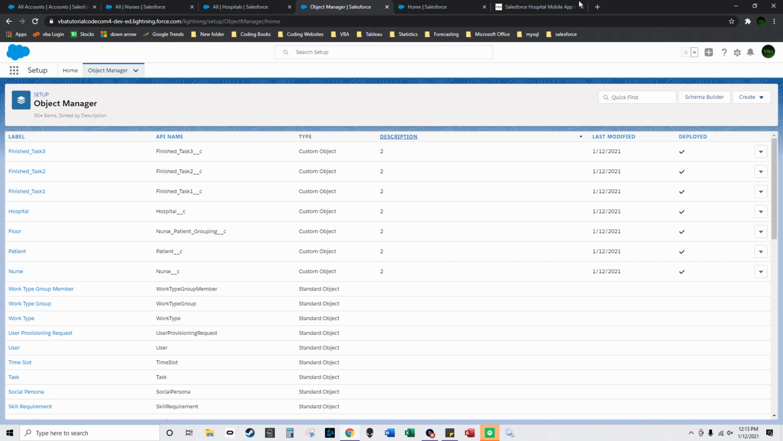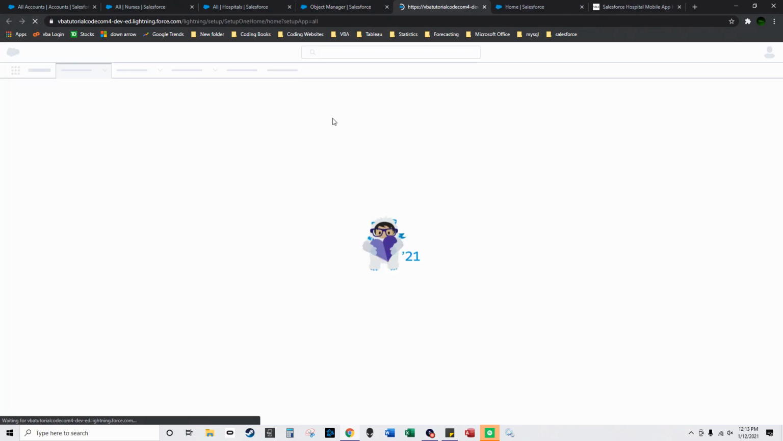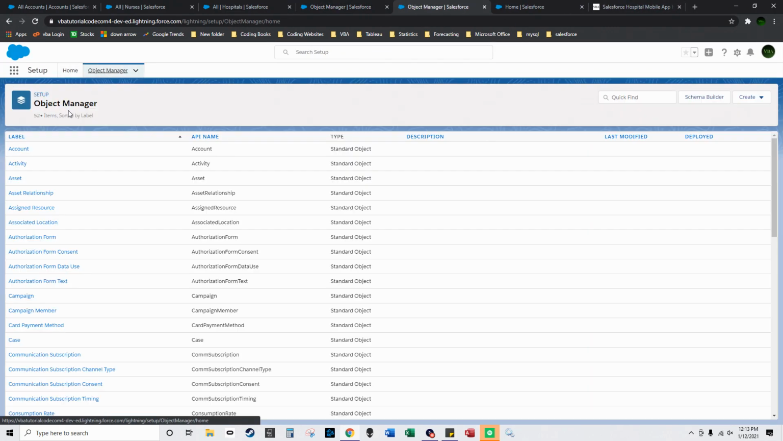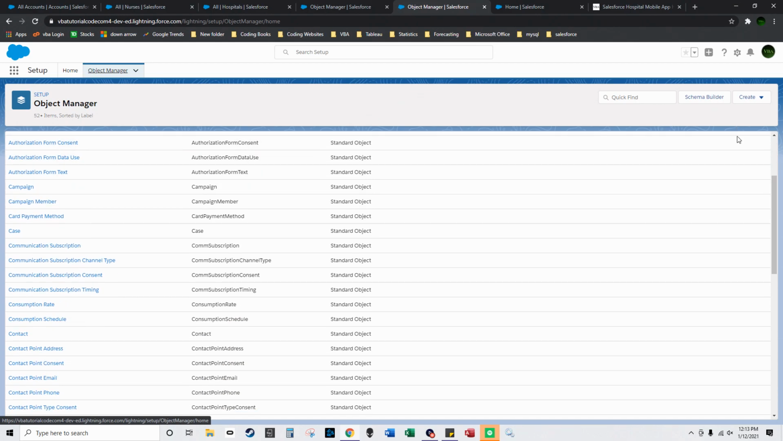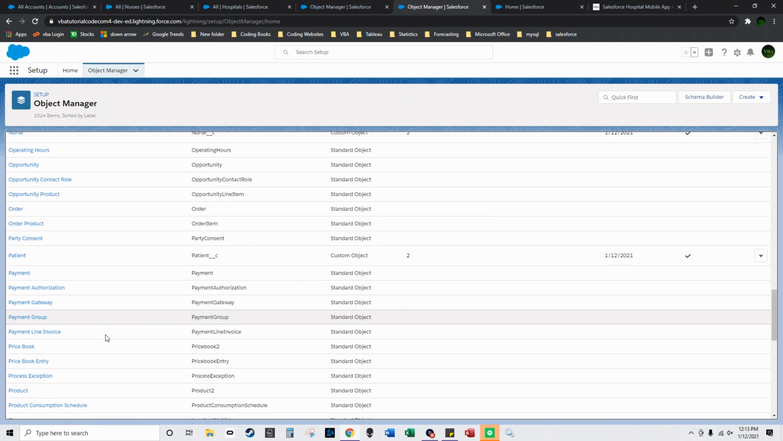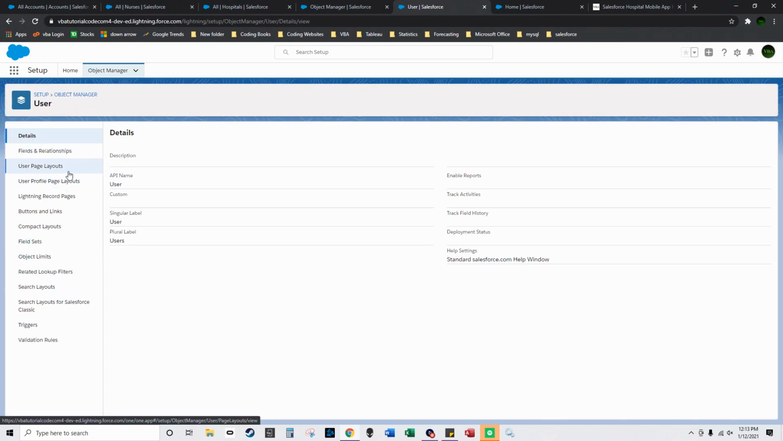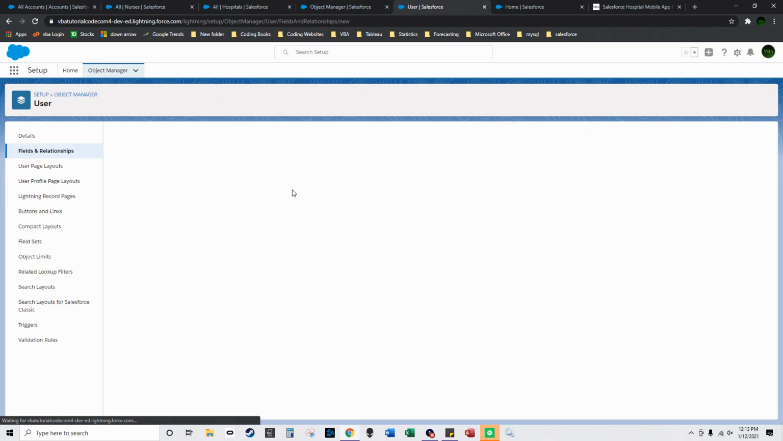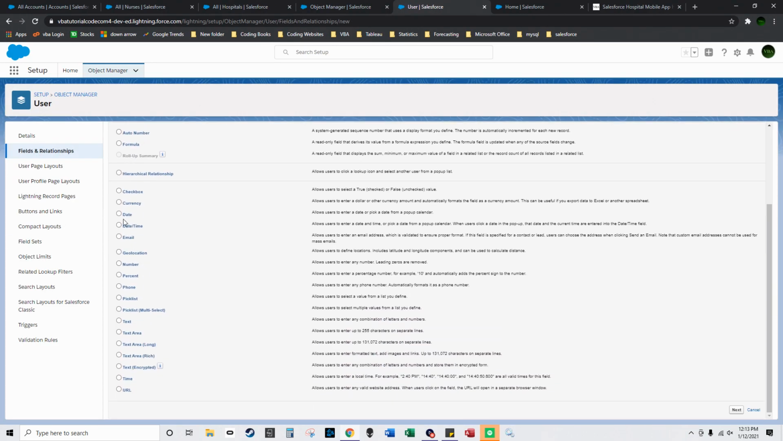So now you're going to go to setup and create a column under users, all the way at the bottom, in fields and relationships. So you're going to create a new column, and this is going to be called a number field. Next.